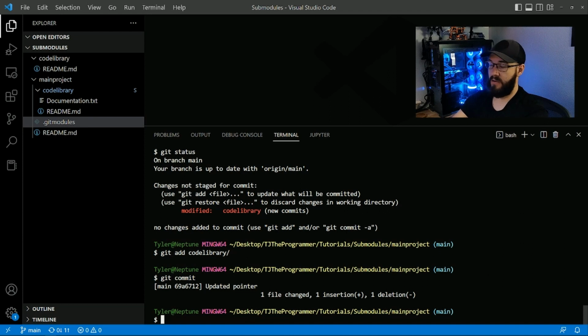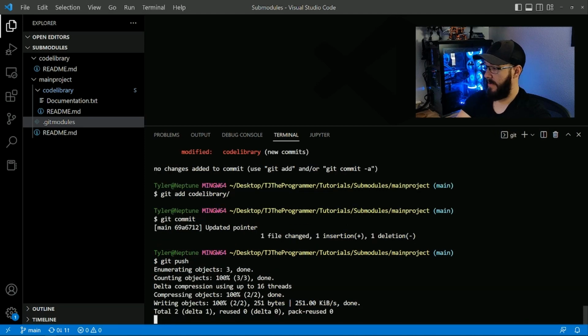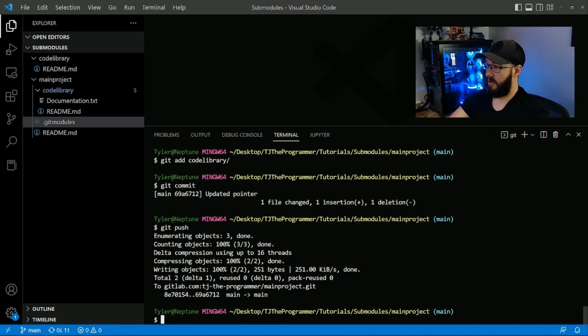The project's not going to change which commit you're pointing to unless you tell it to, and you have to go into the submodule to change that. At this point we should be good to go and just do a git push. Now whoever clones this repo should see that documentation lives within code library.